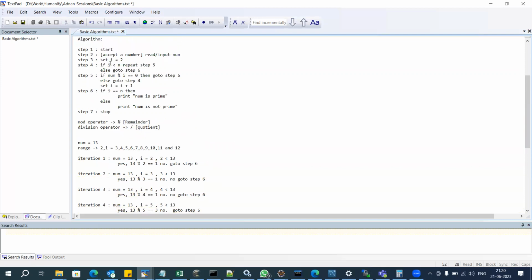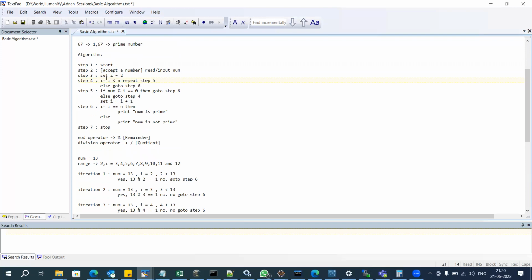Now you see here, when i is 13, is it less than 13? When we come back to step 4, final iteration. Is 13 less than 13? No, 13 is not less than 13. So what do we do? We'll go to step 6.